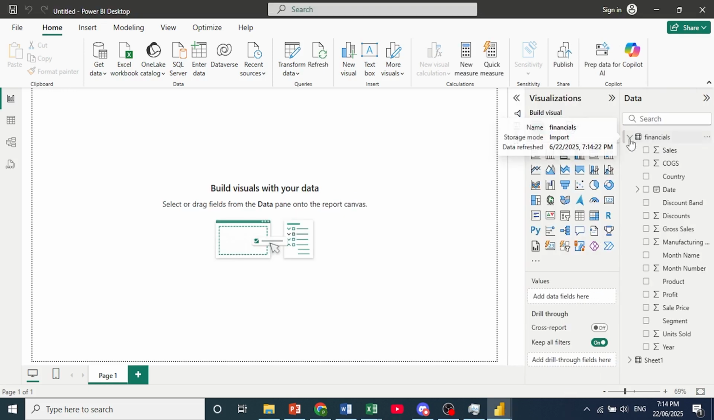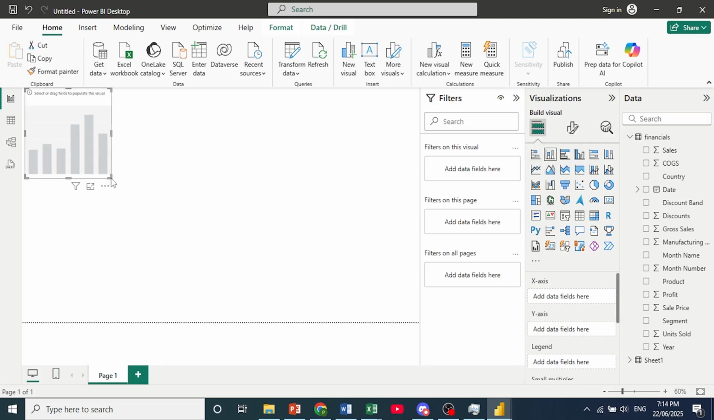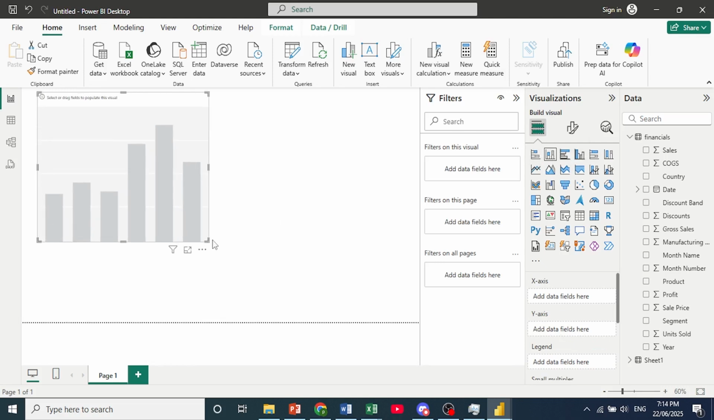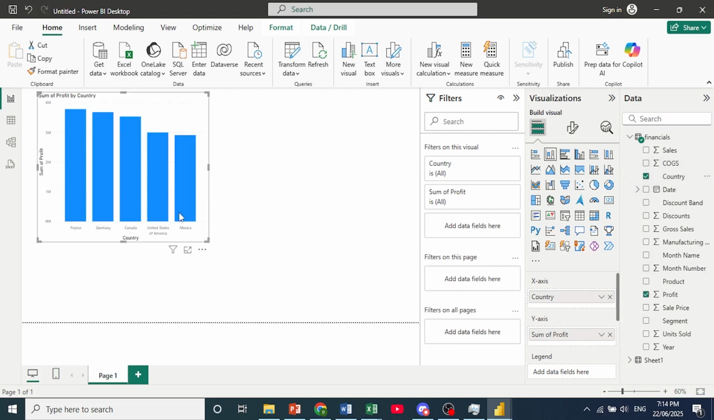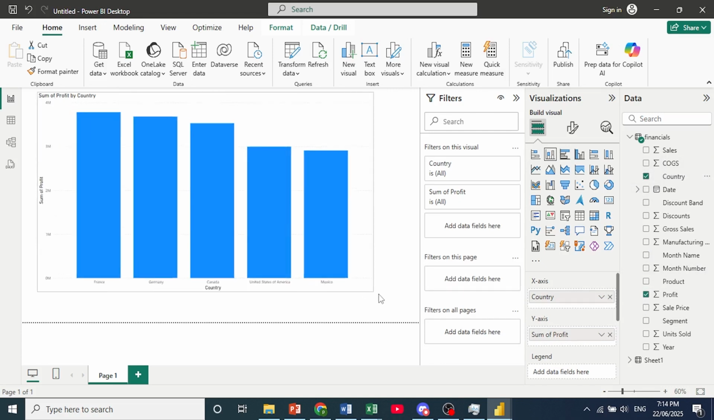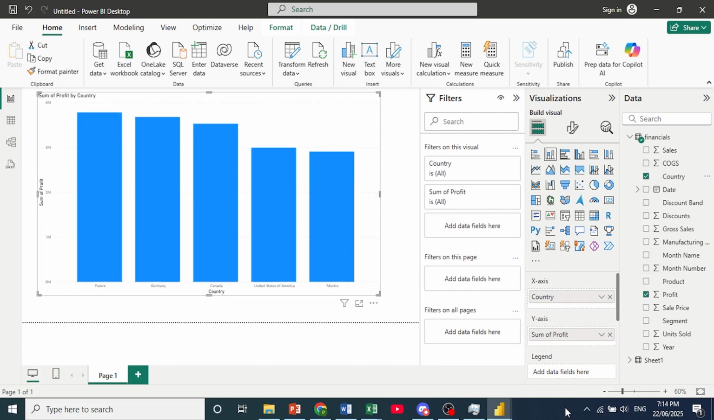There we go. And now we can create visualizations and analysis using Power BI. So for example, I'll just select this one quickly just to show you. We can do profit and country, and there we go, sum of profit by country. And it's really that easy and simple.